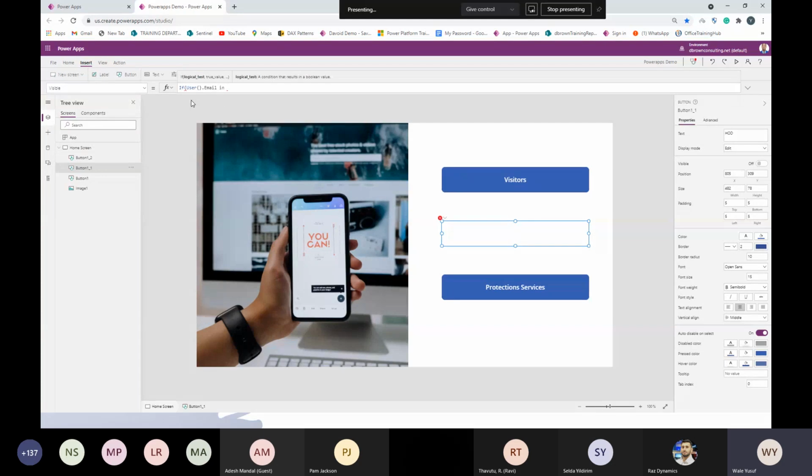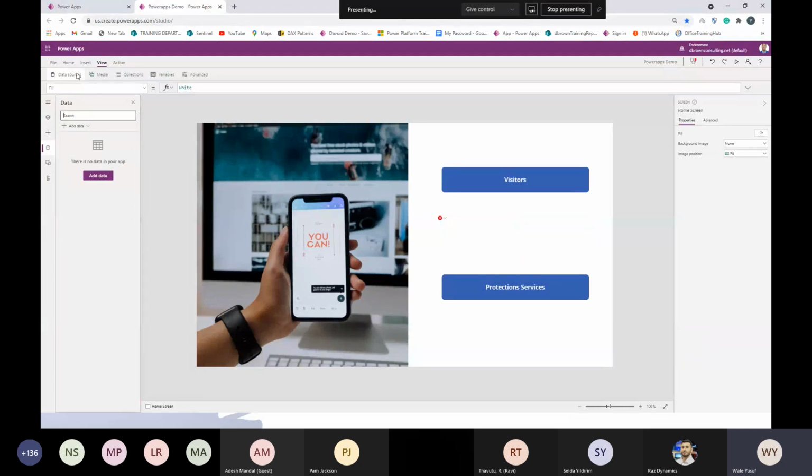So, I can decide to use equal, or I can decide to use in. It depends on the kind of rules you are trying to test in the HOD table. But remember, I have not connected to the HOD table yet. So I can go to view here and say data sources, and add a table. Let me click all. I know I will need the HOD table, so let me add the HOD table to my data sources.